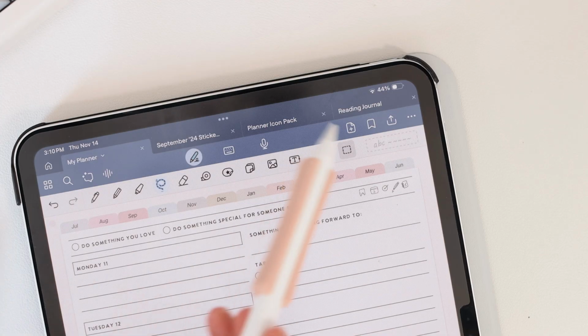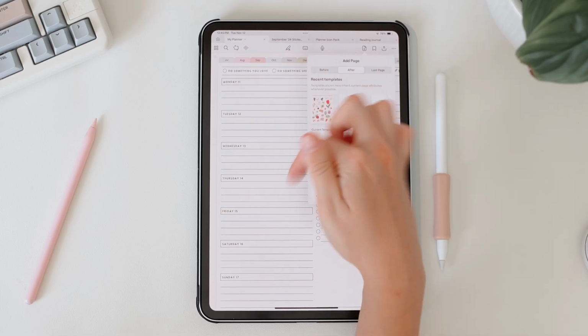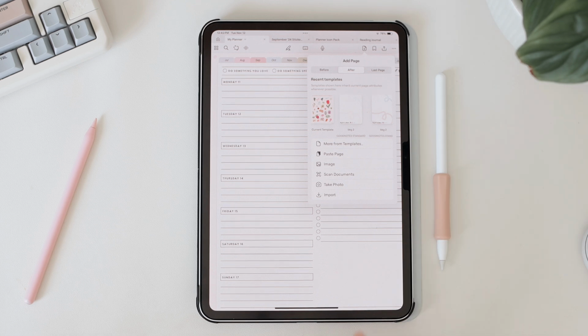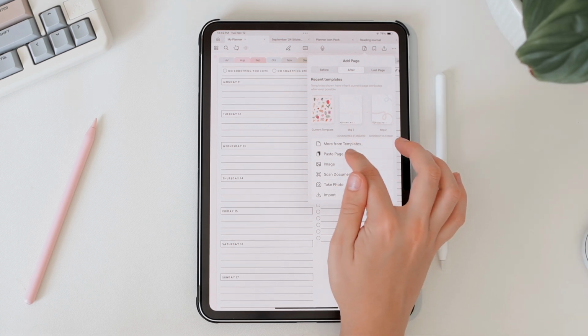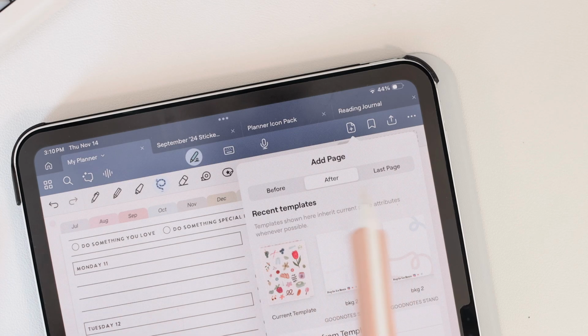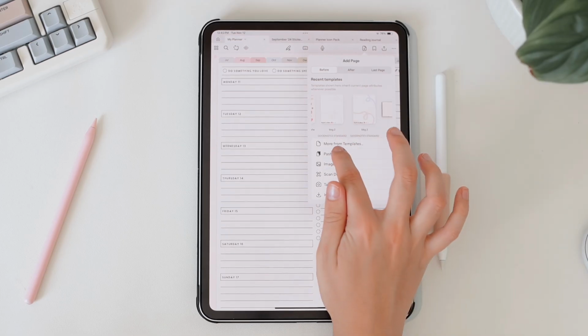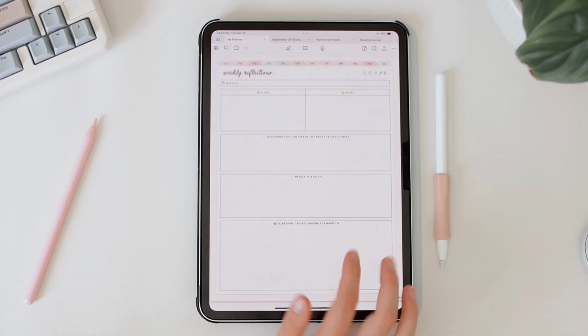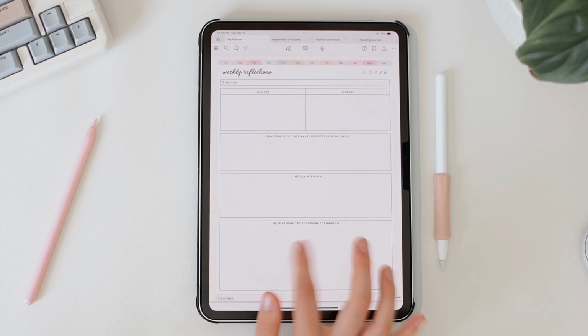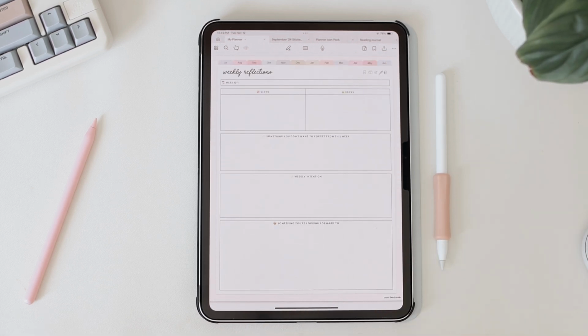And I can add that weekly reflection either before this weekly planning page. I'm going to do that. So I'm just going to click on paste page, and you'll see here at the top it says before, after, or last page. So I want this to be before this weekly planning, so I'm going to click before, and then you click paste page, and then you have your template right there in your digital planner, and you just slotted it in wherever you needed it to be. So that's how you can use templates.